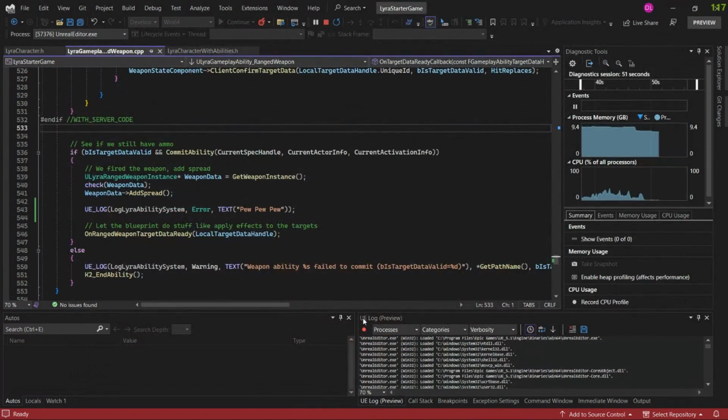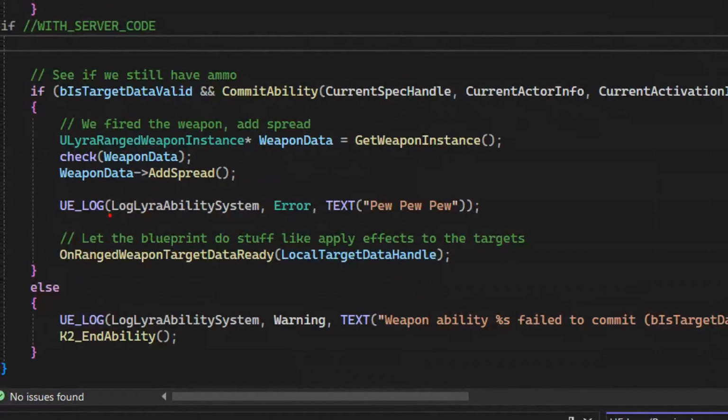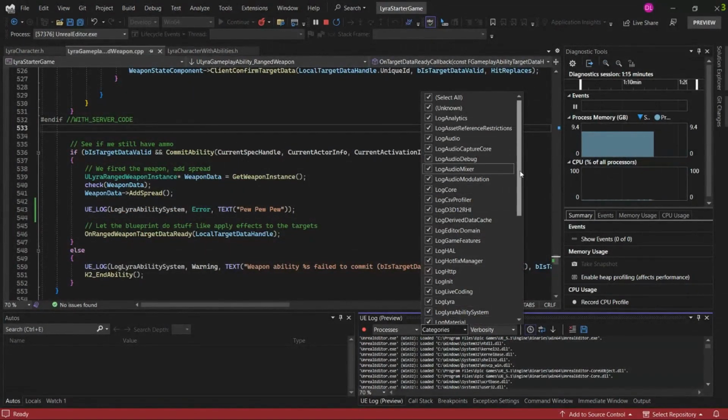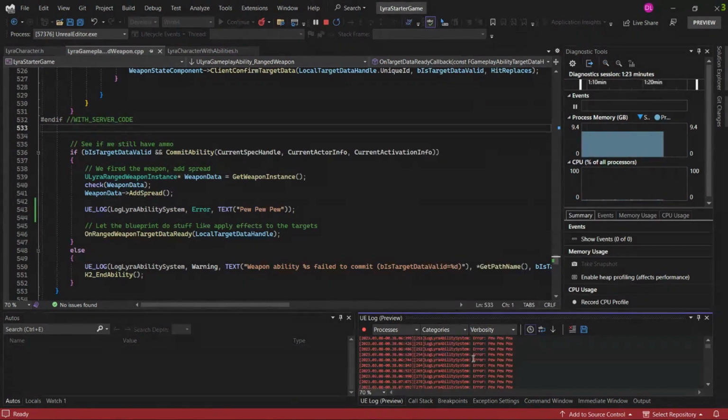As you can see here, there's a new window called UE Log Preview. Here, we have two options for you. With all the logs that are generated throughout your entire game, you can now filter. Remember, the log we added is log Lara ability system. So if we go to categories, log Lara ability system, we want to unselect everything, select this, and then look. Every time I shoot, it says pew pew pew.